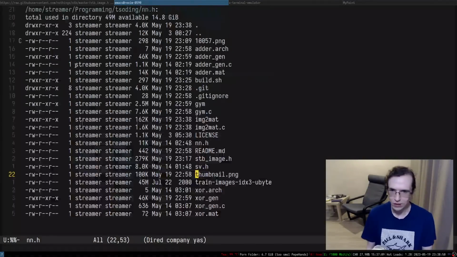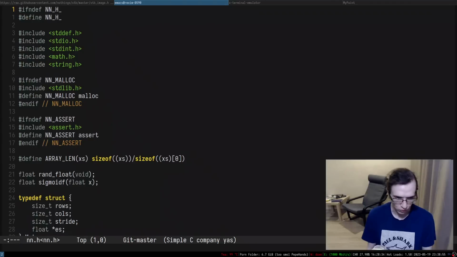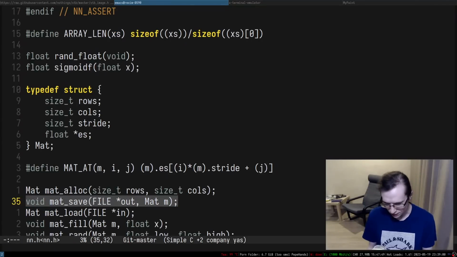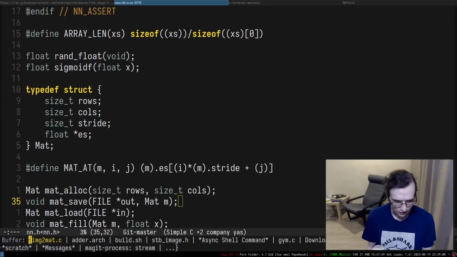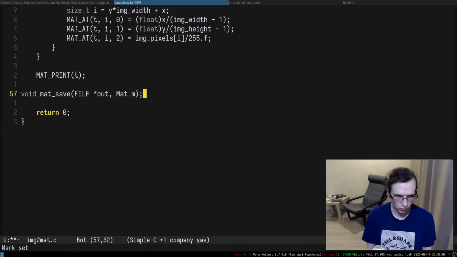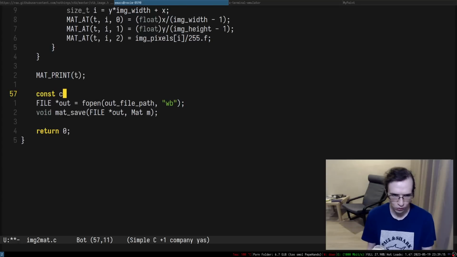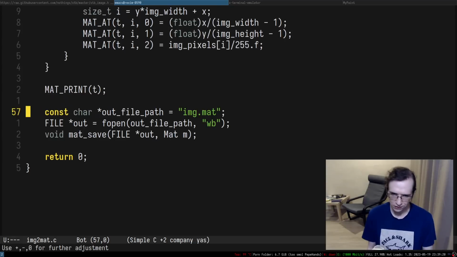That makes sense. So now we have to save it to a file system. I think there was something like mat save, and it accepts the file, the output file. So let's go ahead and try to do that. We need to open the file with fopen. Let's say out file path, for writing in binary. So const char out file path, and it's going to be equal to img.mat. I think that's a reasonable name to call this entire thing.